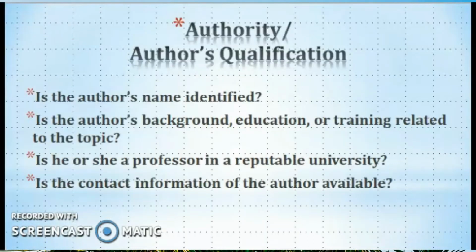So aside from checking the relevance of the source, you also need to check the author's qualification or the authority. So for this one, we just wanted you to check the author's background before using him as a source. So you have to make sure that the name is identified or mentioned. Also, you have to check their background, their educational attainment, if it has something to do with the topic, or if they have attended trainings which has something to do with your work. Also, you have to check if he or she is a professor. You have also to make sure that you have his contact information and the place of publication, so you could check if he really is working there or not.